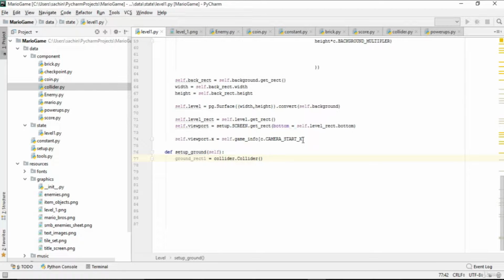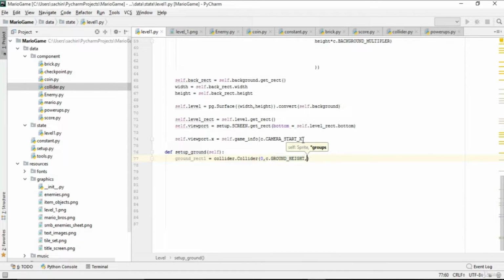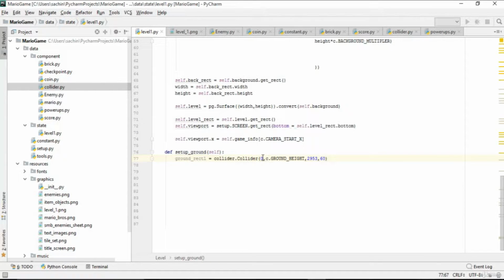So let's go back here, and it should first have the height and the width, and let me say that is c dot ground height. And now it's time to give the positions. Let me say 2953 and 60. If you go back to this collider and see, the name is collider, which is a default. We have to give the height and width, and x and y. X and y is basically the position. So x should be 0, this should be ground height, and this is the position.